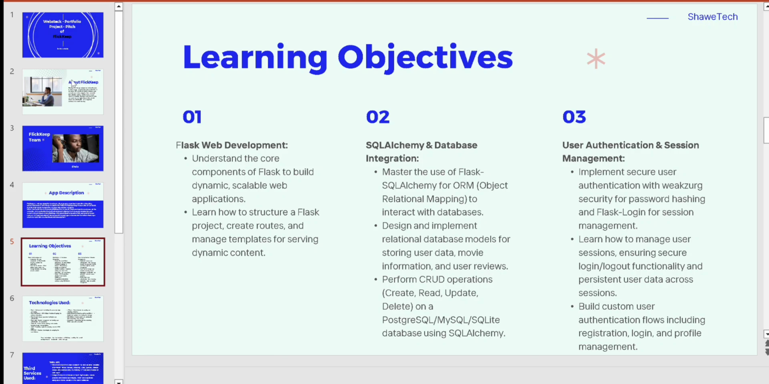The third objective is user authentication and session management. This is done with the help of Flask Login. I'll be able to manage users where other users cannot access a particular user's movies, and they can only see their movies when they are logged in.